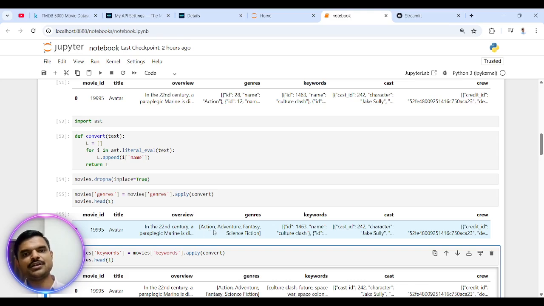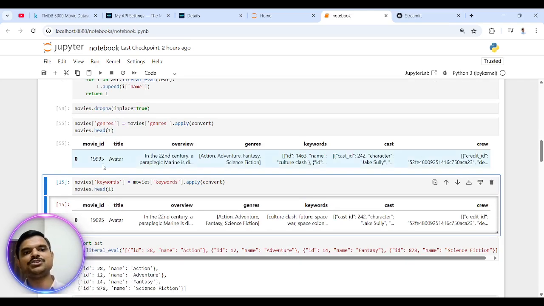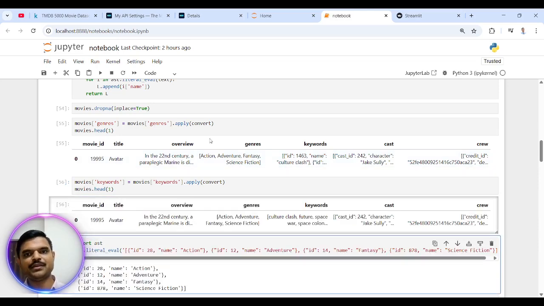So you can see the changes over here: action, adventure, fantasy, science fiction. Only this is present, not id and name. Only the important words that we need are present over here. The same you can do for keywords, cast, crew, so that you will only get the required Python list. You can simply convert it to a Python list. Now you can see we have done it for genres. Now we will do it for keywords. So the keywords will change from this to this. I will show you. See, you can see no id and name is present in this keyword.